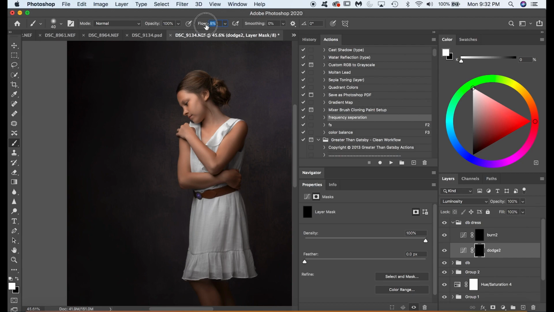Let's go to our dodge layer, and this time let's go ahead and up the flow a little bit, maybe to like 7 or 8. All right, and then actually let's do burn first, because I feel it's a little bit easier when I'm doing this part to burn than it is to dodge, so I can actually see it a little bit better. So we'll go ahead and burn these areas down.